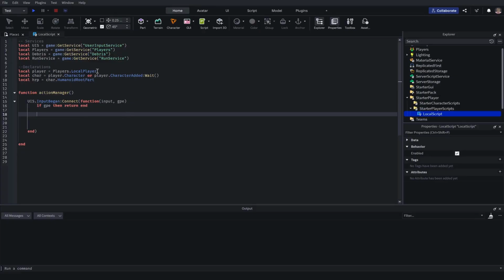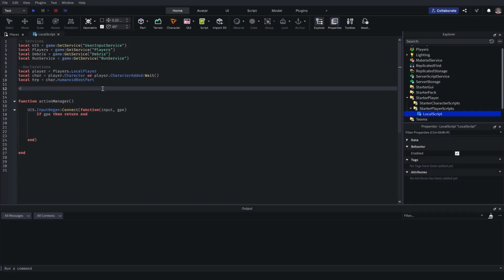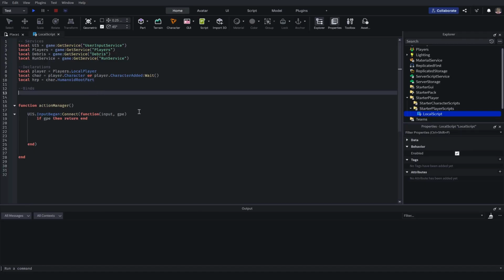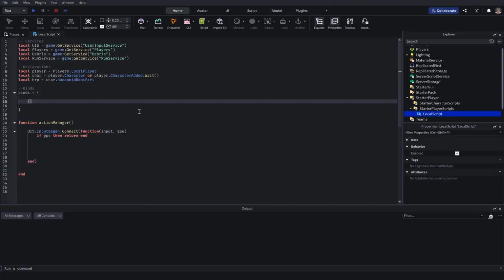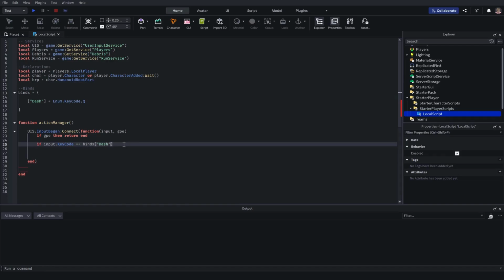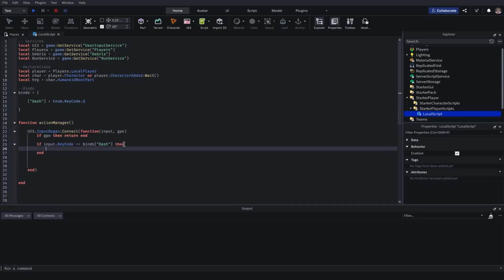And then quickly, I'm going to make our binds. I know a lot of games use Q for dash, so let's make a binds table here. For dash, we're going to go Enum.KeyCode.Q. Then we go if input.KeyCode equals our binds dash, our dash bind basically, then we're going to do stuff.